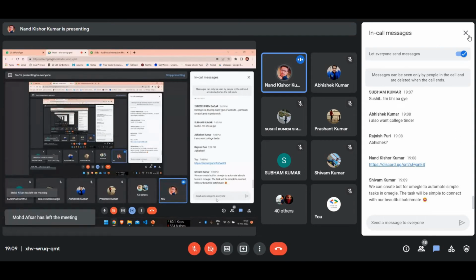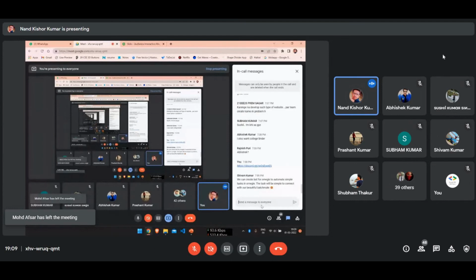We can create a bot for Omegle to automate simple tasks. Omegle tasks will be simple, to connect with our beautiful batchmates. Yes, I think everyone is beautiful.